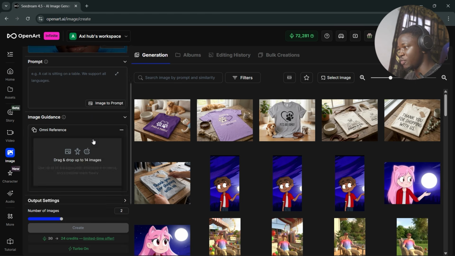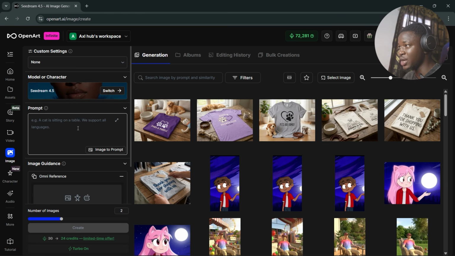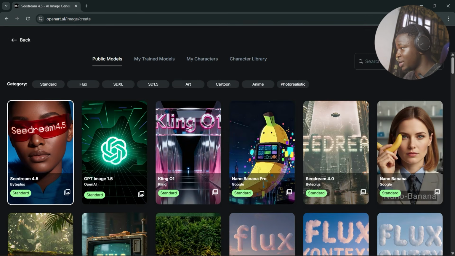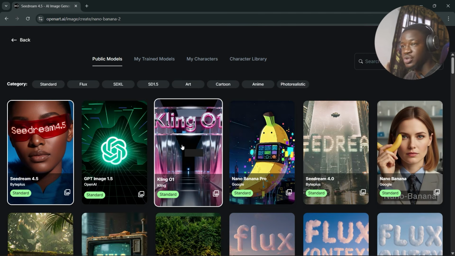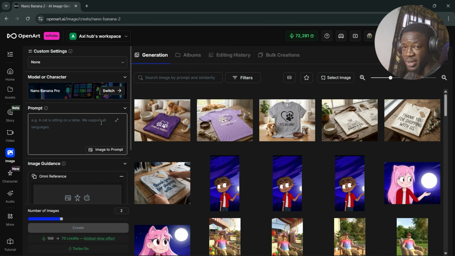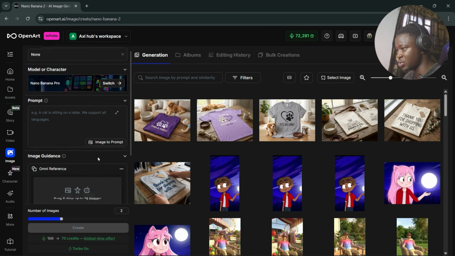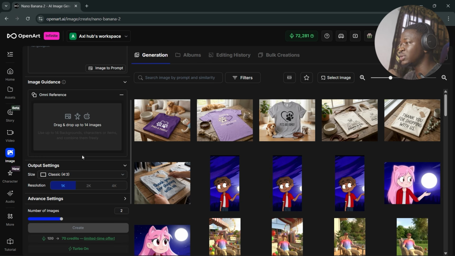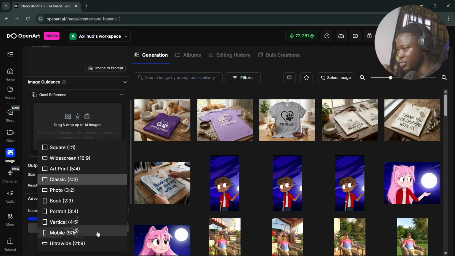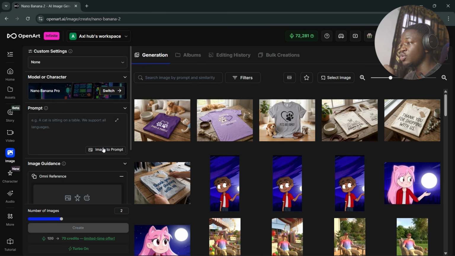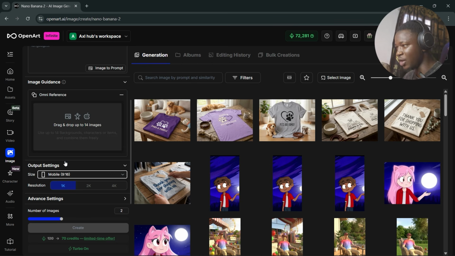So here's the example. First, you come to this image section and create image. Then you go to this model or character section, then click on switch, and then you click on Nano Banana. Make sure you use Nano Banana because Nano Banana is by far the best, and I think it's the cheapest. So yeah, use Nano Banana. And what I like to do is to choose the resolution. This time you are choosing mobile, which is 9:16, and then you upload your reference image according to what you want to generate. Click on this Omni reference, then upload.